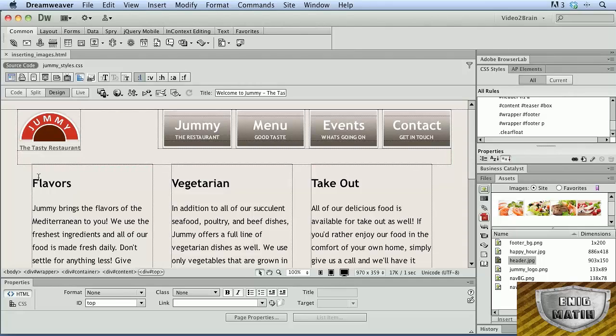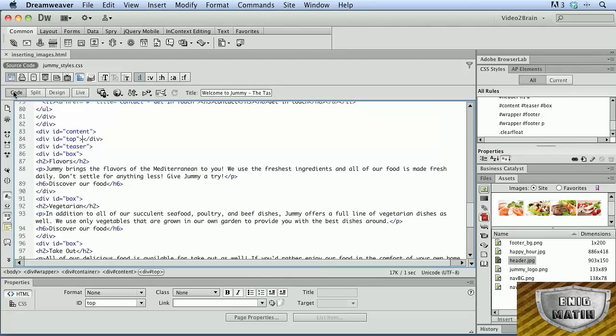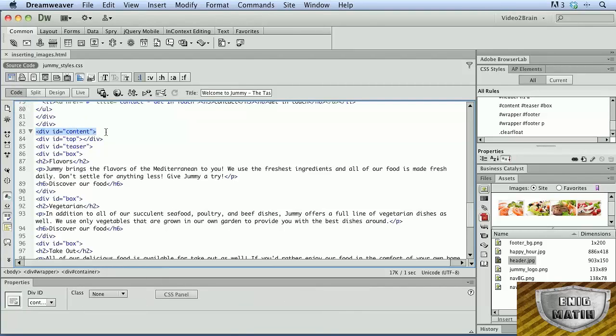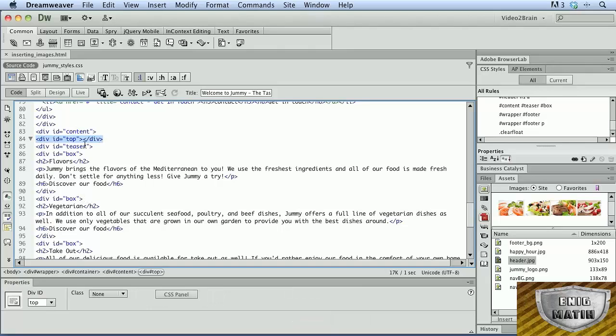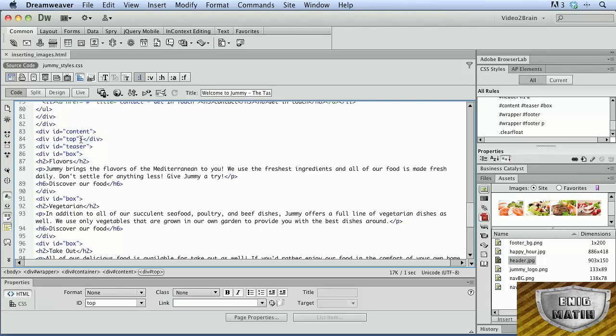So what we're going to do is switch over to code view. So I'm going to go ahead and click on code view. And you'll notice that we have the content div that's opening up that main section. And the teaser div down here is where we have all of our flavor information and our takeout information. But in this div right here, we have a div that's called top. And that's where I want to insert my image. So I'm going to put my cursor within the opening and closing div elements. And with my cursor there, we're going to insert an image.